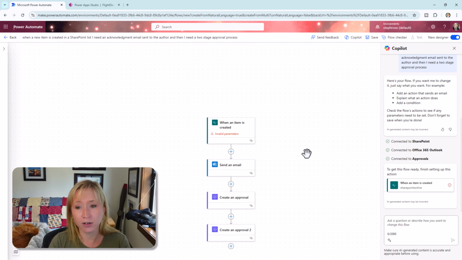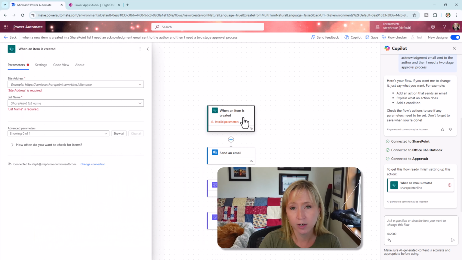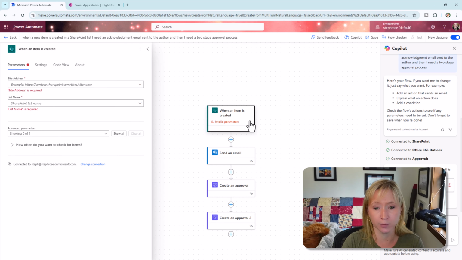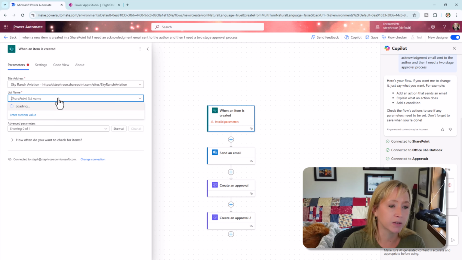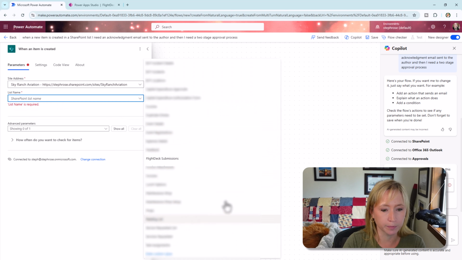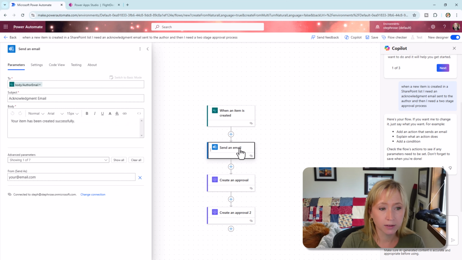The new designer has Copilot built into it, so we can come over here and ask it things. But first, click on Invalid Parameters for when an item is created. It needs to know where we're creating this. So I'm going to select my Sky Ranch dev tenant, and then the list name is going to be Flight Deck Submissions.